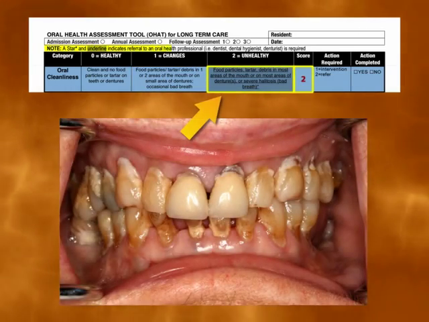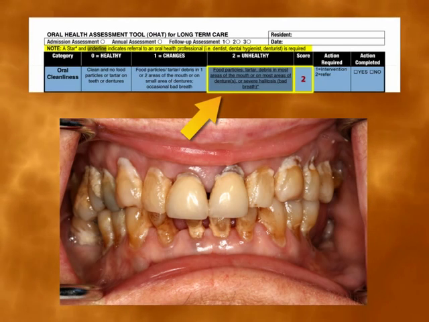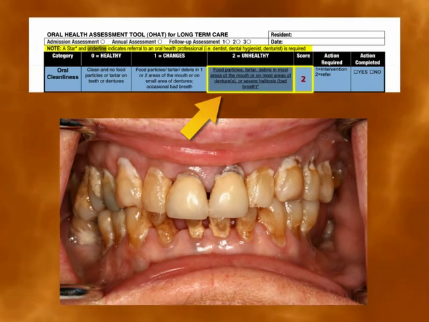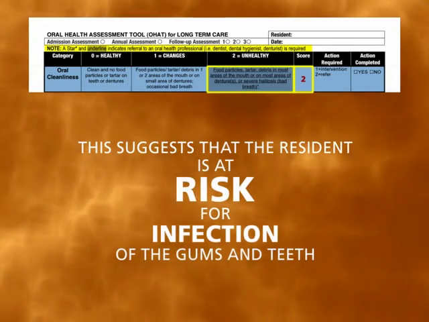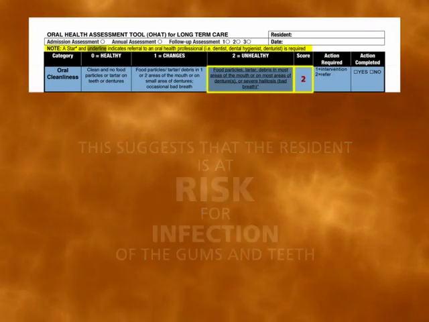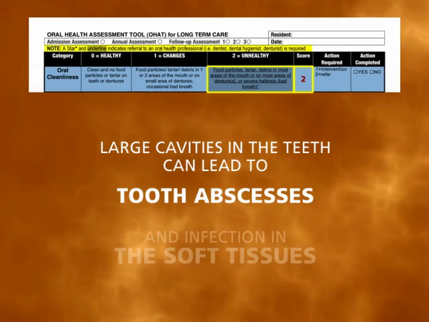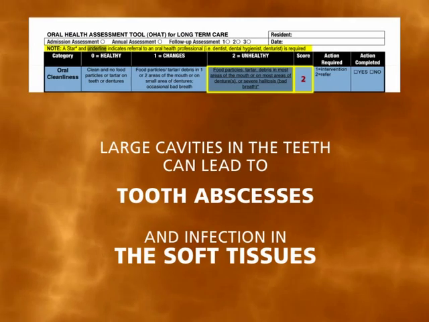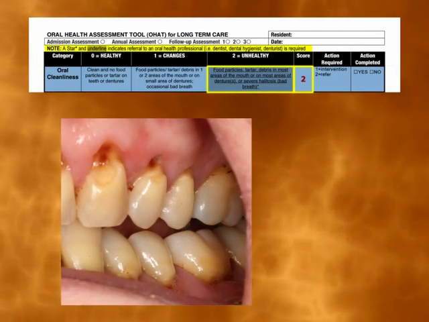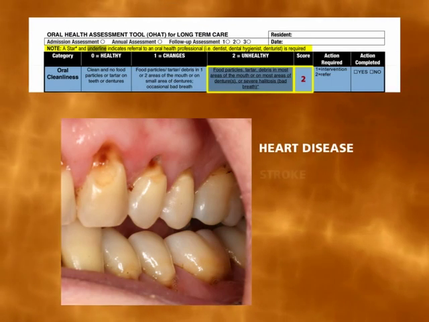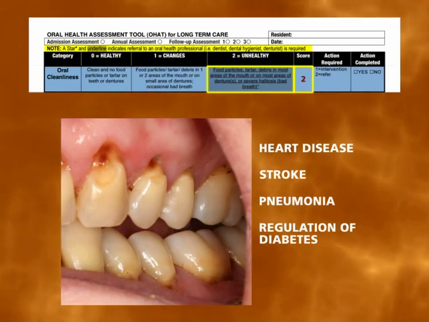Sometimes the situation is worse, and food debris and tartar is evident in most areas of the mouth or on the denture. This suggests that the resident is at risk for infection of the gums and teeth. Large cavities in the teeth can lead to tooth abscesses and infection in the soft tissue around the mouth. Periodontal disease, when severe enough, is believed to be connected to heart disease, stroke, pneumonia, and the regulation of diabetes.